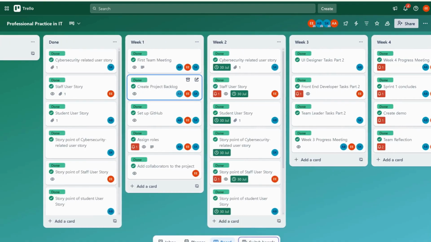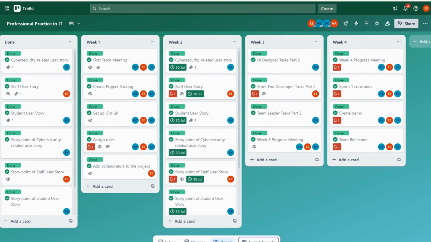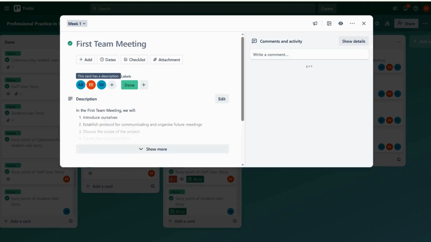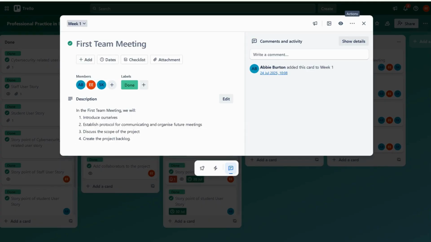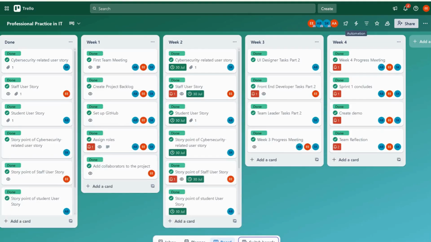Then we have all of the weeks, each week in the sprint. So for example, in week 1, we've described every task from the backlog that needs to be completed. We can see who needs to complete the task, so all of us were included in every task. And then we can see the description as well for what needs to be completed. Weeks 1, 2, 3, and 4 are all very similar, and that's our Trello.